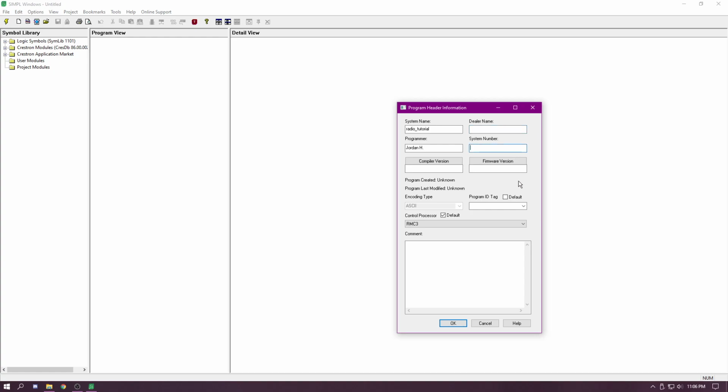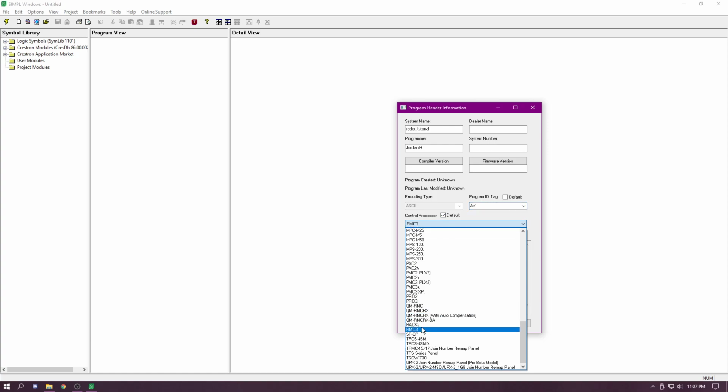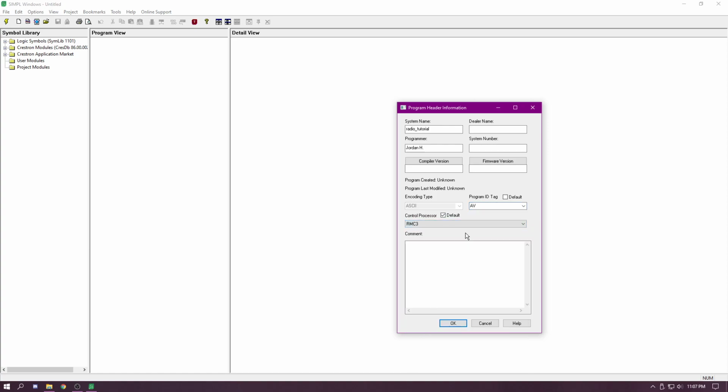System number, again, this is more for determining where it is. Compiler version will get filled in automatically. Firmware version will also get filled in automatically. And then we don't even need to worry about the program ID tag. However, I'm going to assign it to AV. Control processor, I have defaulted to RMC3. That is the processor that I am currently using and the processor that we are using for this independent study. For comment, I'm just going to put tutorial for Professor Norman and a little smiley face just for him.